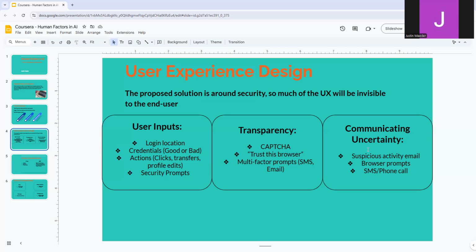Communicating uncertainties. Sometimes you'll get a suspicious activity email saying, yes, you logged in successfully, but was this you? If it wasn't you, then go reset your password. Maybe some other browser prompts, as I explained in the past. Or maybe a text message or phone call saying, someone logged in with your credentials. Was this you? If not, call this number or change your password, reset credentials, or whatnot. Check for anomalous activity and things like that, especially when it comes to your financial records.